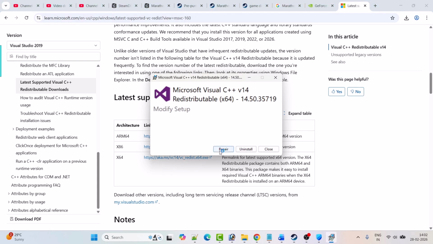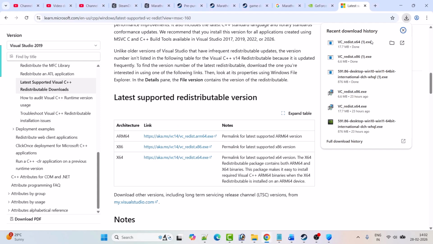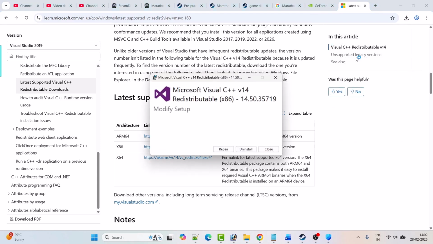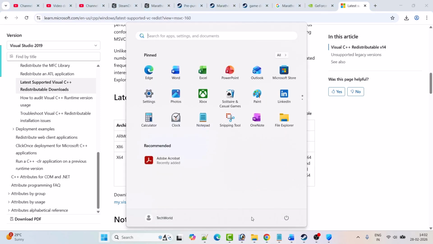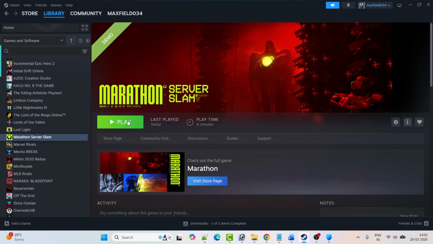Now first click on x64 version. If you see repair option, then click on repair, and if you see install button, then click on install and install it. Next click on x86 version. Now again, if you see repair button, then click on repair, and if you see install option, then click on install and install it. And then just restart your PC once. Don't forget to restart your PC, and after your PC restarts, then go ahead, launch the game and check.